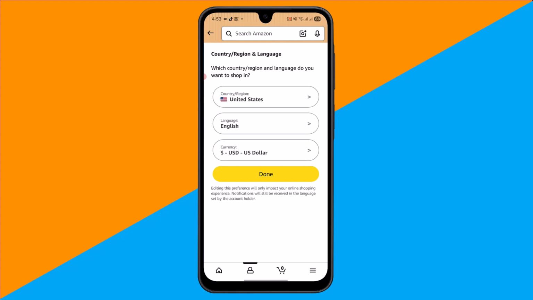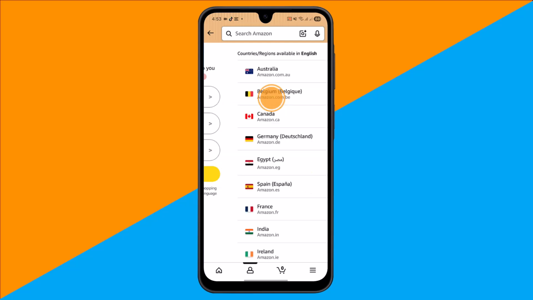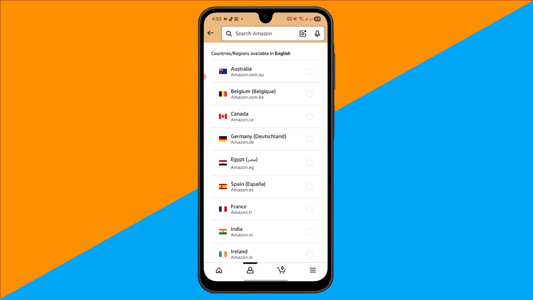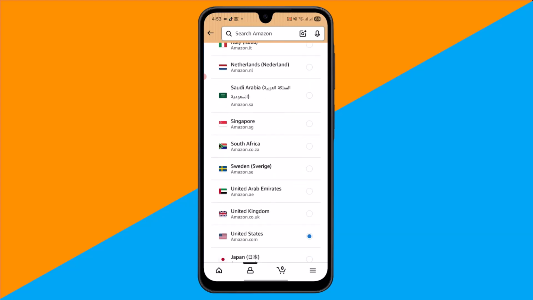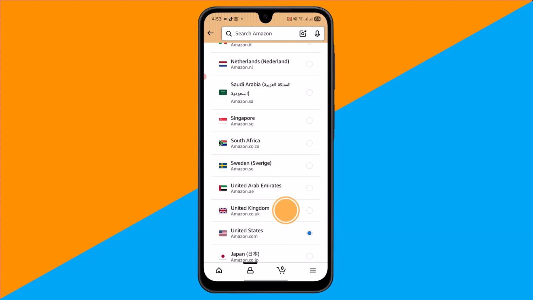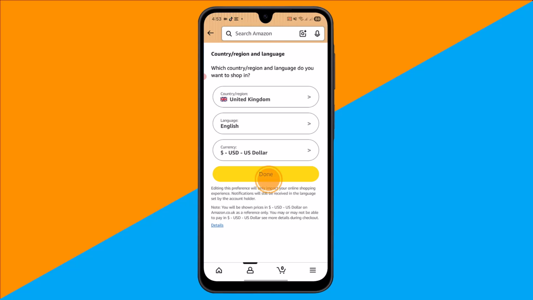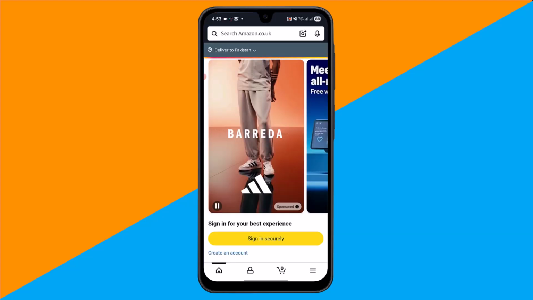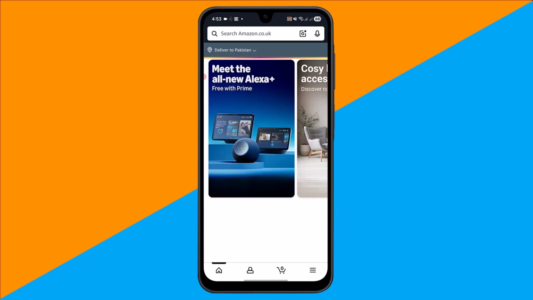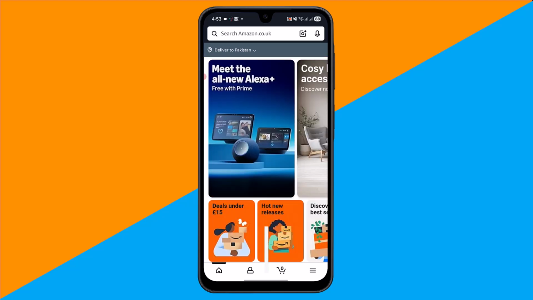To change the country, tap on the country option. You'll now see a list of available countries. Simply scroll through the list and select the country you want to switch to. After selecting your preferred country, tap on the Done button to save the changes. And that's it. Your Amazon app country has now been updated successfully.